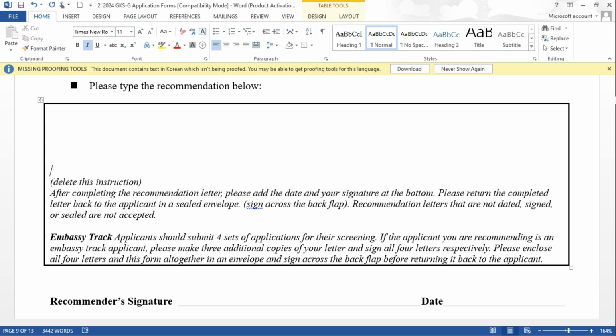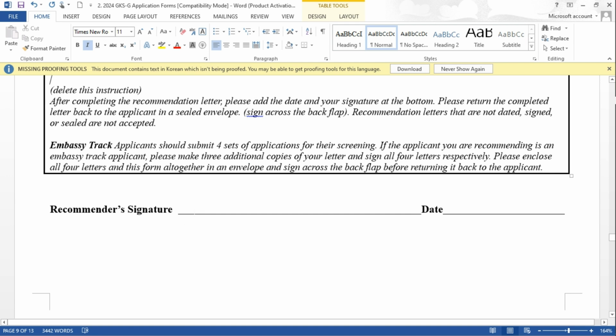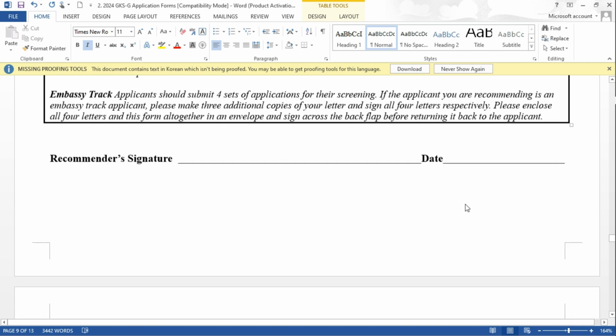And with the university track, you only have to submit one letter of recommendation, but with the embassy track, you have to submit 4. So you have to tell your recommender to please make copies of the recommendation letter that he writes and sign all 4, and then put them in 4 different envelopes. Yes, and then sign across the flap also. Or I think he can just put all the 4 letters together in a single envelope and then sign across the back flap. Yeah, and then return the letter back to you.